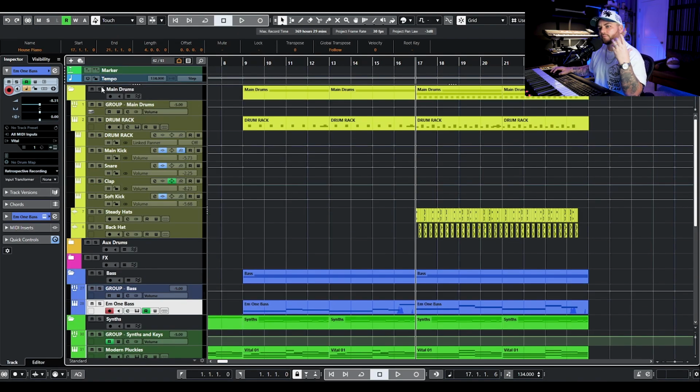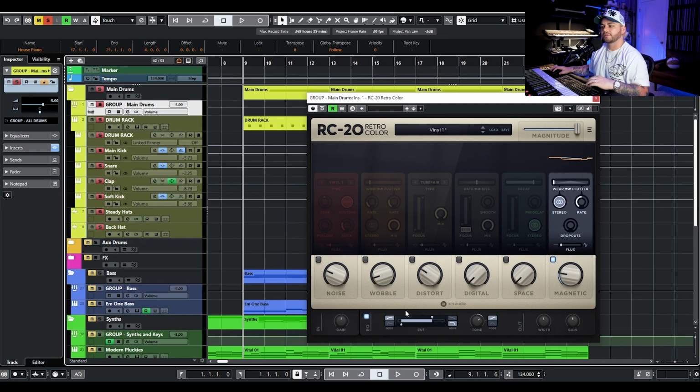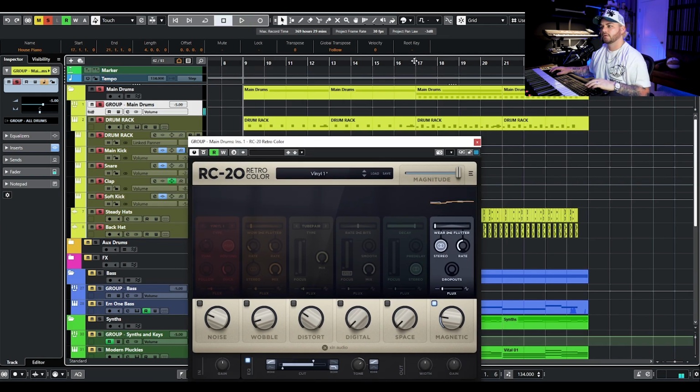And then what we've done for the drums, this is kind of the main change, is we are going to basically filter out everything. So I've added just some RC color right here that just kind of closes out some of the top end and low end. And then for the second half of that verse, we're bringing in that kick, and we're bringing in a little hi-hat pattern.